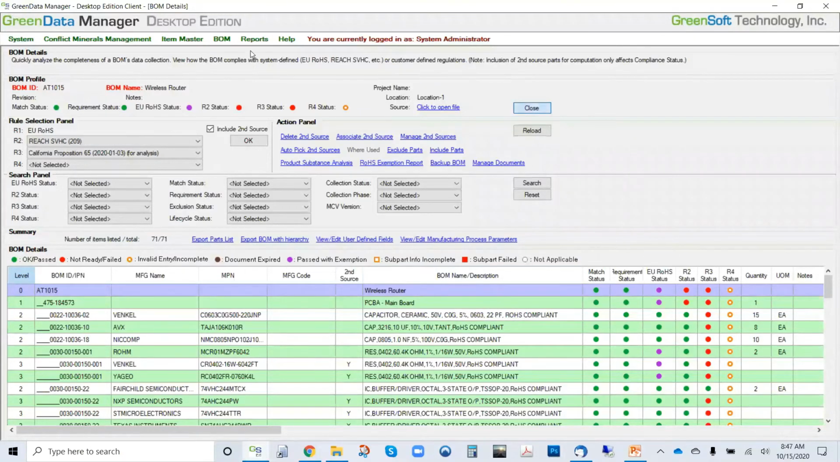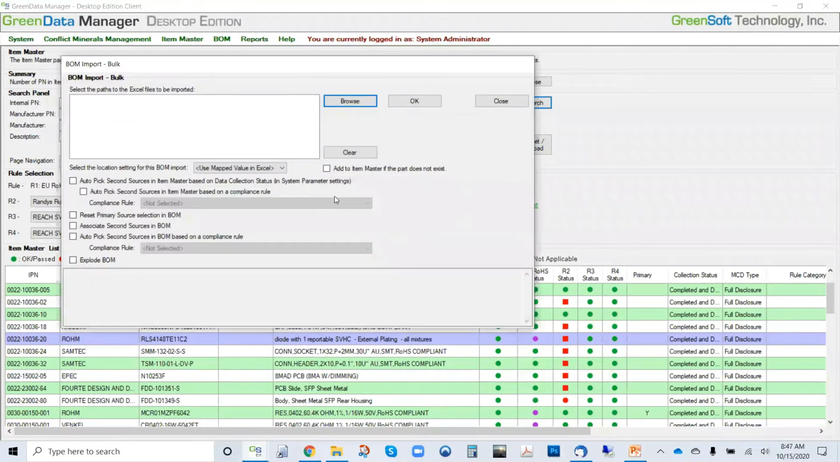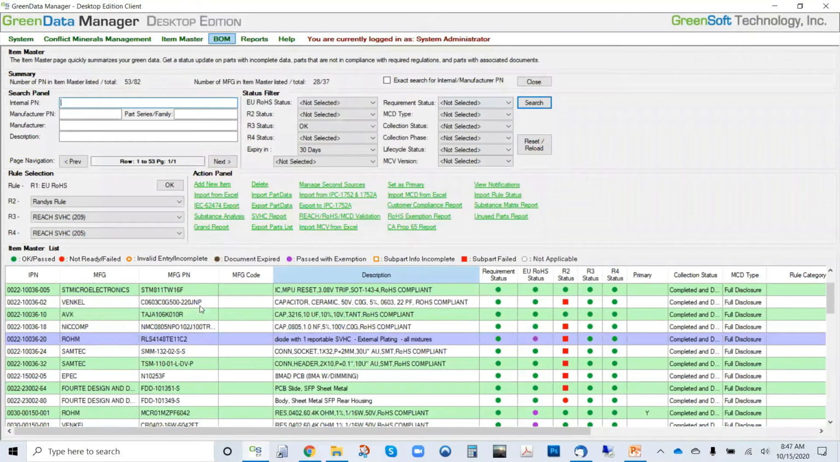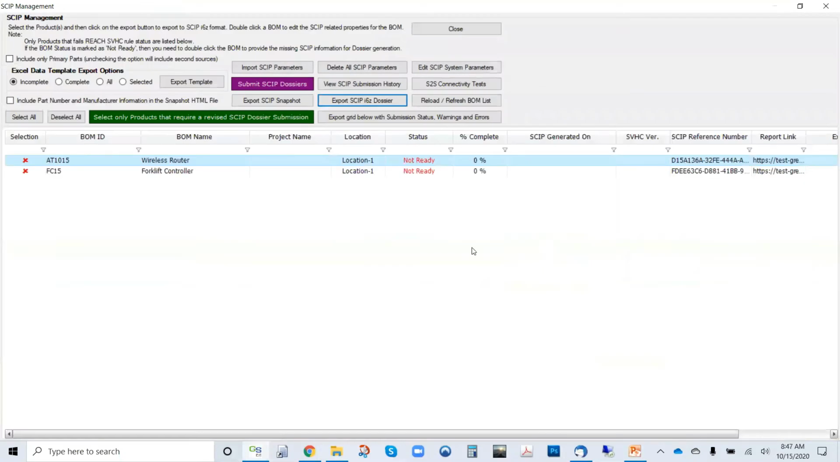But what I'm going to do actually is pull up the SCIP module so we can look at this from the context of SCIP. So here are my 7 BOMs that I've loaded in here. I'm going to launch the SCIP module, and it's going to bring that up. Now notice that out of my 7 bills of materials, it's only listed 2. That's because the GreenSoft software has already identified that only 2 of my 7 products require SCIP submissions.